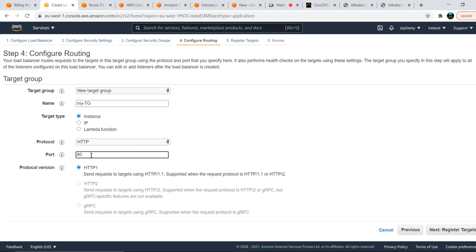Assume you have multiple applications running on your EC2 instances. One is on port 80, another one is on port 8080. Then what you need to do? If you are listening on 8080, then you need to configure 8080. Like this, you need to configure at the target group level.